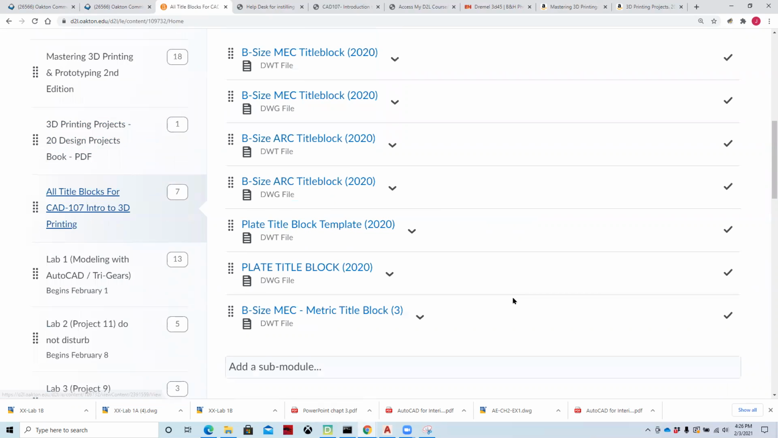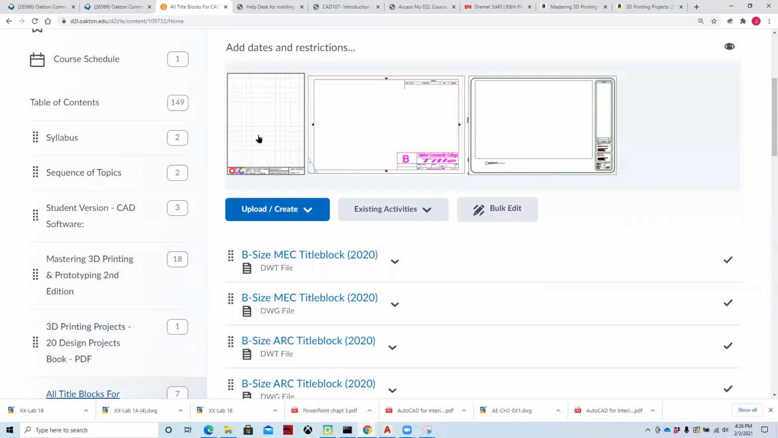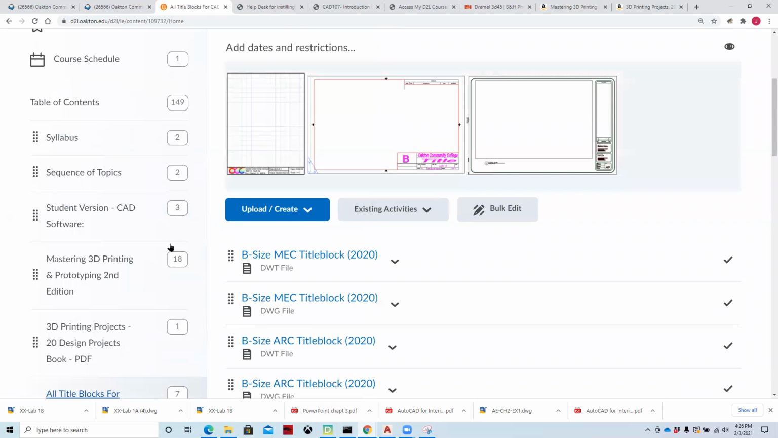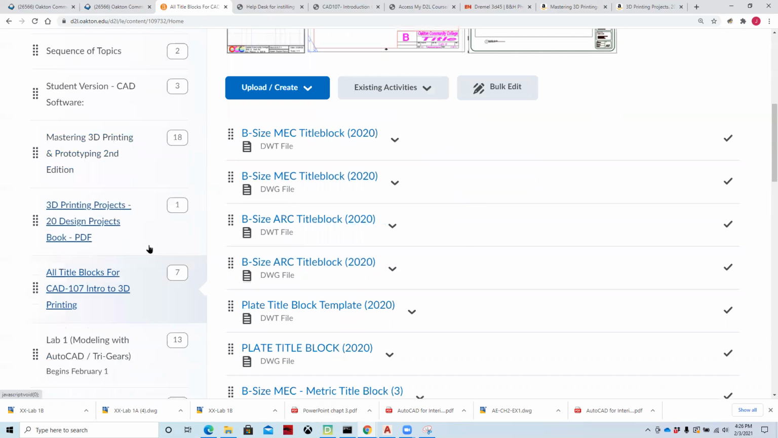We have title blocks that are available for students. If we tell you that you need a title block, you can get the title blocks from this location. And they're just basically frames for your drawings. They allow us to have your name, the scale of the drawing, and they're set up for metric drawings. All the drawings in this course are metric.